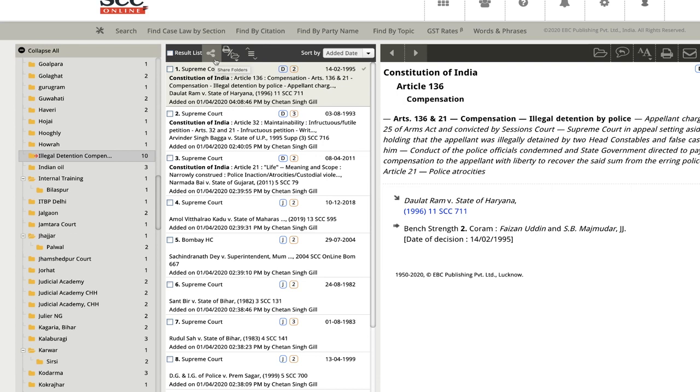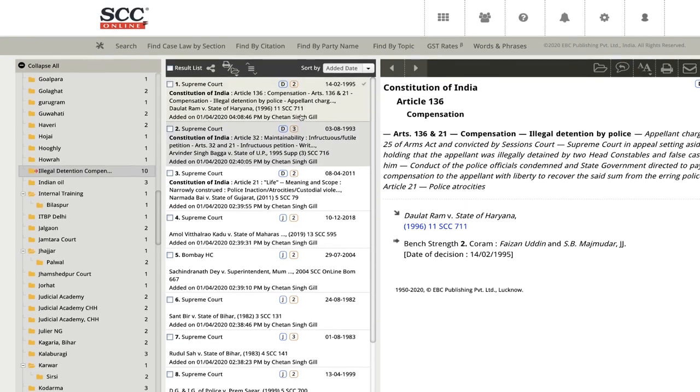Now, like what we saw a few minutes back when I was trying to add a document to the folder, I got the message that the document was already added. The same pop-up or the same message comes here, so that ensures that there is no duplication happening. Moving to the next one.